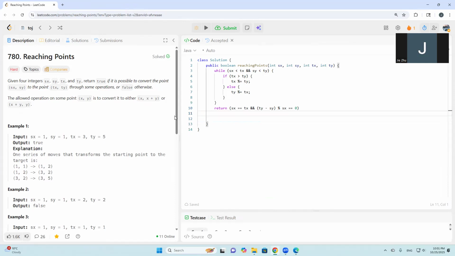So we need to have an or condition, that we already have the Sy equals Ty and Tx minus Sx mod Sy equals zero, right? So this will be what we need to check when we are jumping out of the while loop.